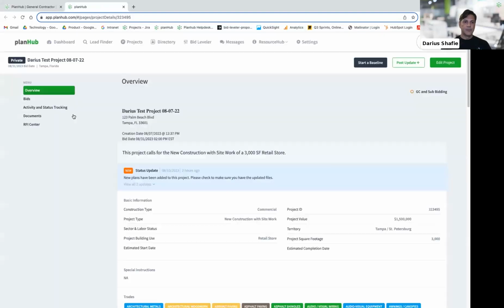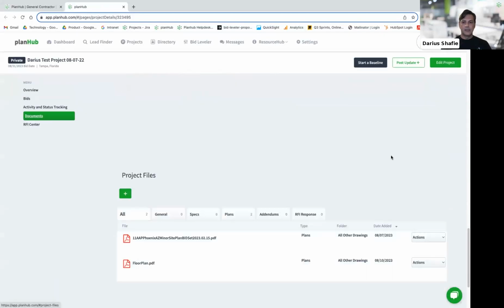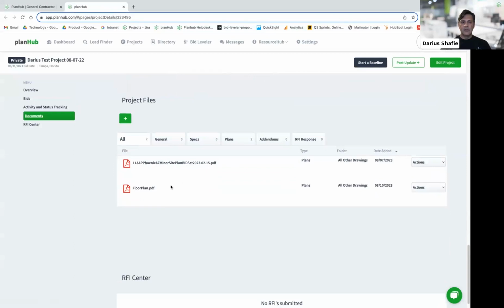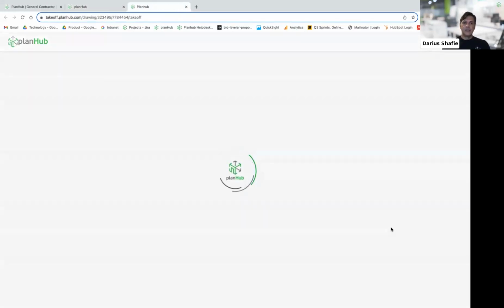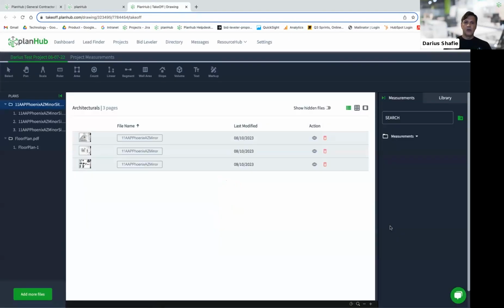I'll come into my projects. I go to my documents, and right here, as long as you have a PDF file under this button, you'll have the options of either exporting those files to Takeoff or opening it. I've already exported the files, so all I have to do is just click on Open Takeoff. And then Takeoff will open on the particular files for that particular project.